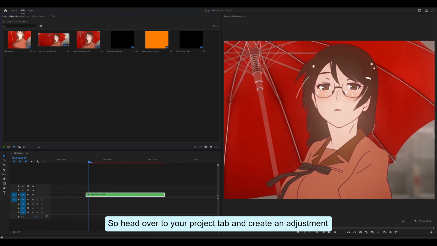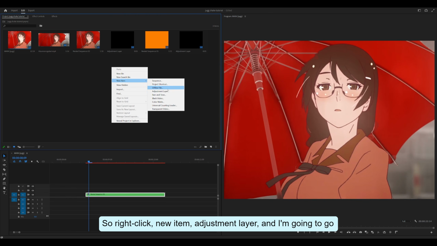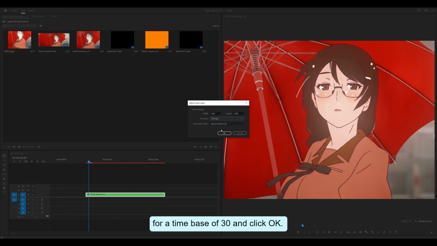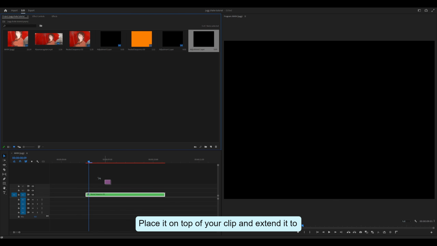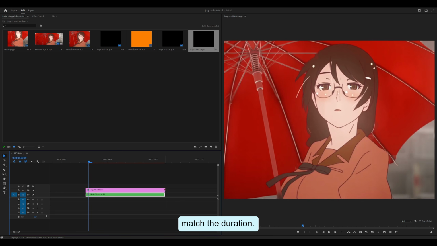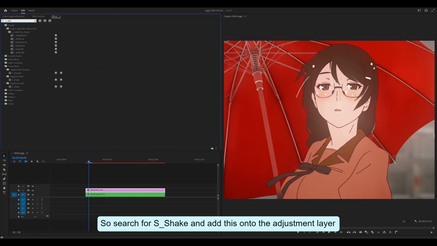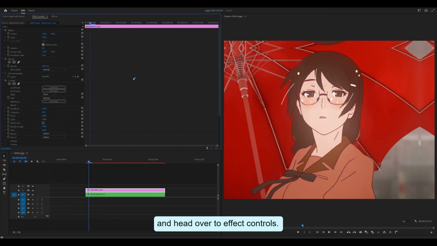So head over to your project tab and create an adjustment layer. So right click, new item, adjustment layer, and I'm going to go for a time base of 30 and click OK. Place it on top of your clip and extend it to match the duration. Now we're going to add the S shake effect, so search for S shake and add this onto the adjustment layer and head over to effect controls.